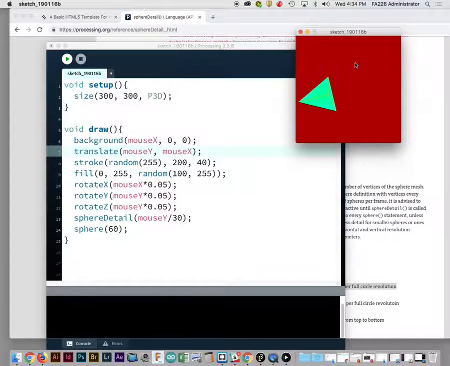I'm gonna go grab your worksheets, and then we're gonna introduce one other new function into here, and then we'll talk about your homework.